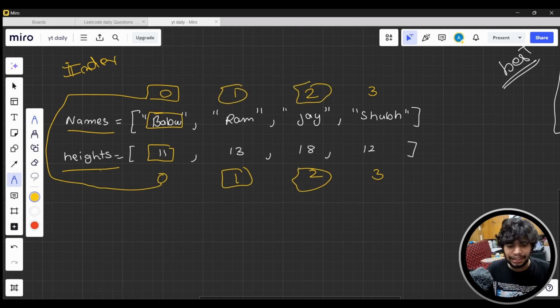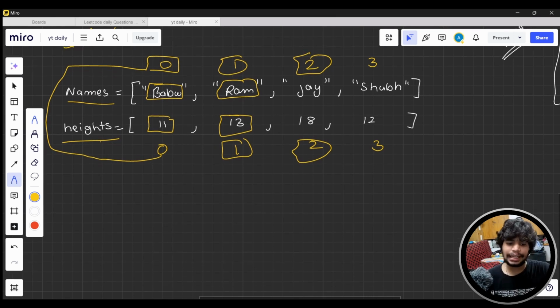What relation? Like here, the name of the person is Ram and the age is 13. Makes sense. So can I do this? For sure, I can't sort this height array. Why? Because the height array has a relationship with names. So I also need to arrange the names array, which is not good.